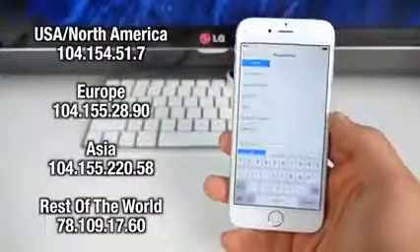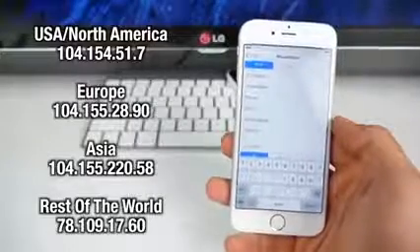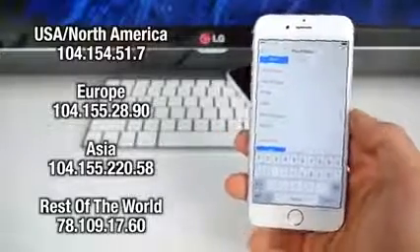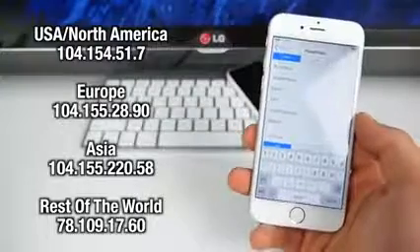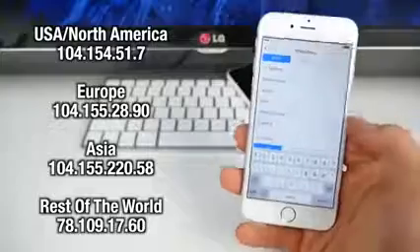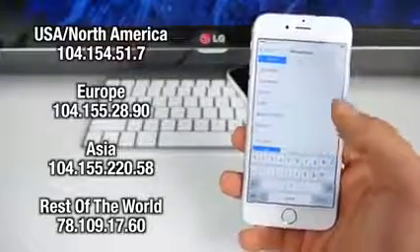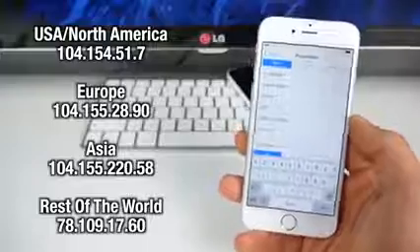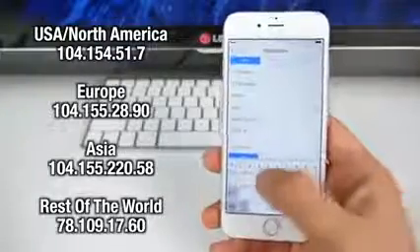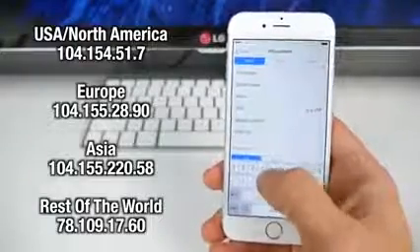Depending on what area of the world you live in, there will be different DNSs to enter. Myself, I'm in the USA, so I'm going to put that one in, but you can really put any one in. It just works better for the one that's closer to you. Notice how there is one for the rest of the world. If your country's not in there, go ahead and use that one. I'm going to put in the USA one, which is 104.154.51.7.